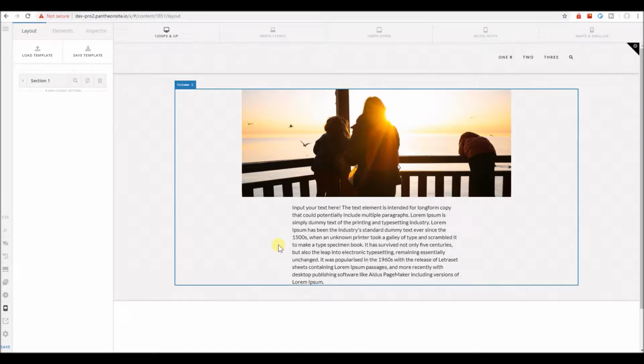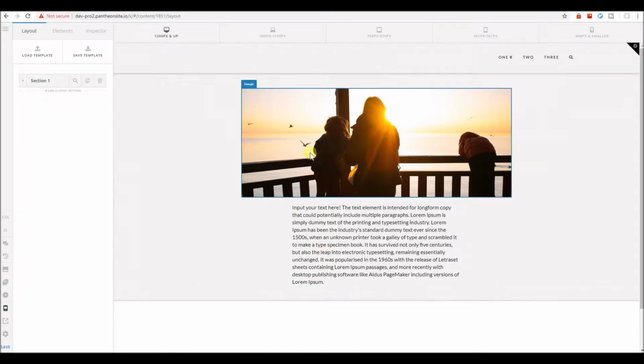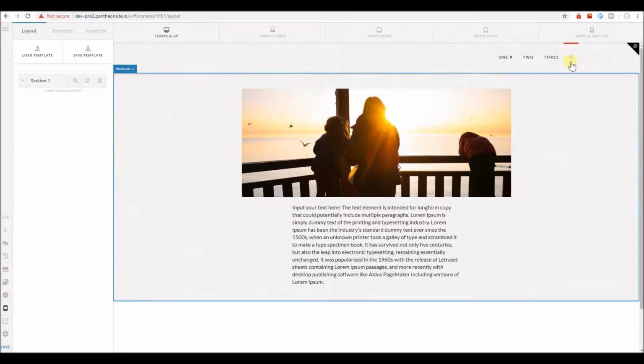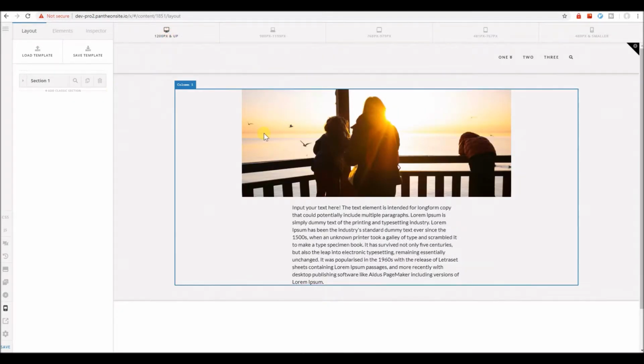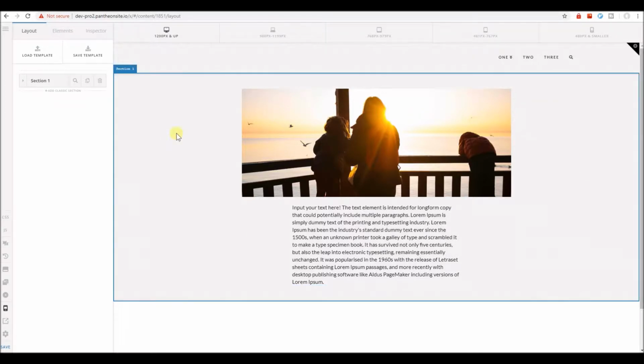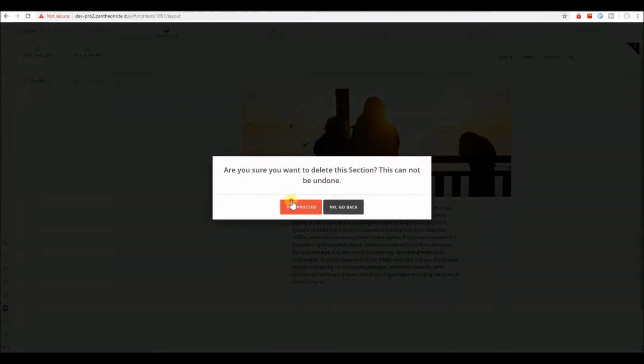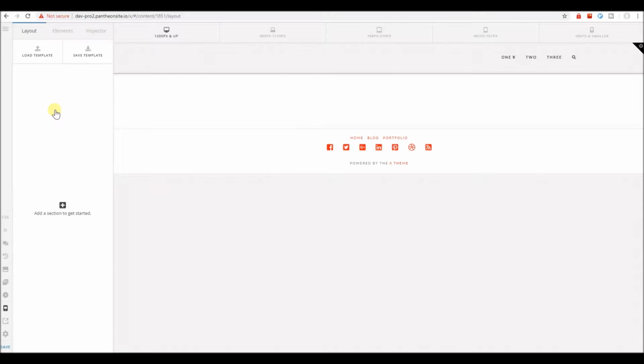Hi there, in this video I'm going to show you how to set up narrow content on desktop while spanning the content full width on mobile. So first, let's delete this section to recreate our content.